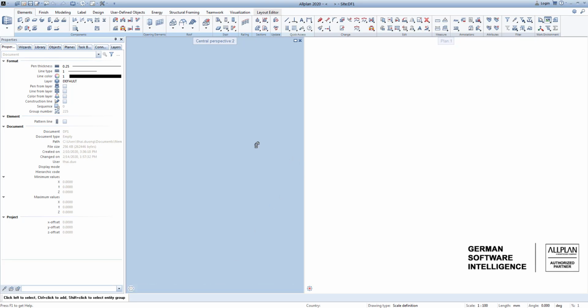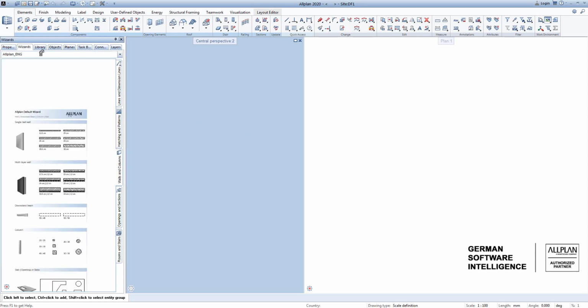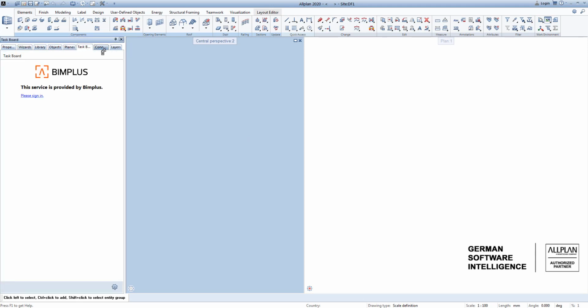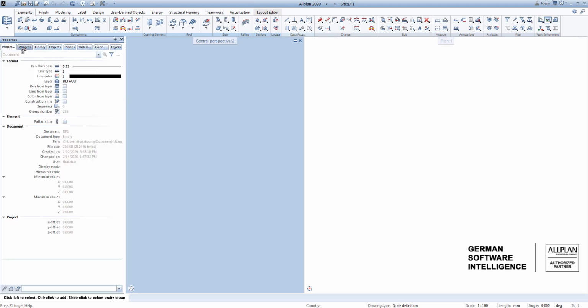Next, I will talk about the object management palettes. There are certain palettes that are in charge of different important management tasks, so I'll mention them in more detail in the other videos.